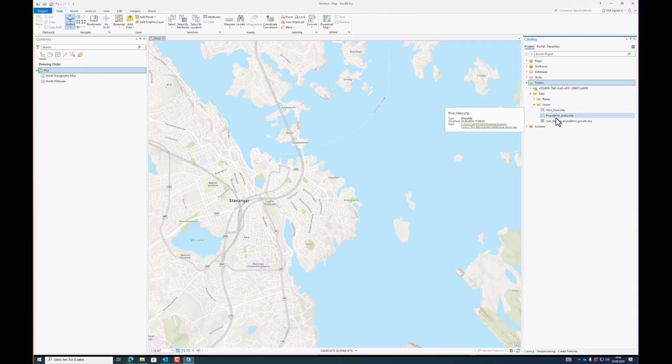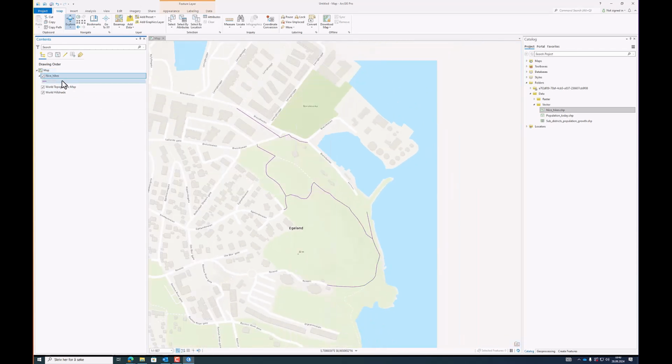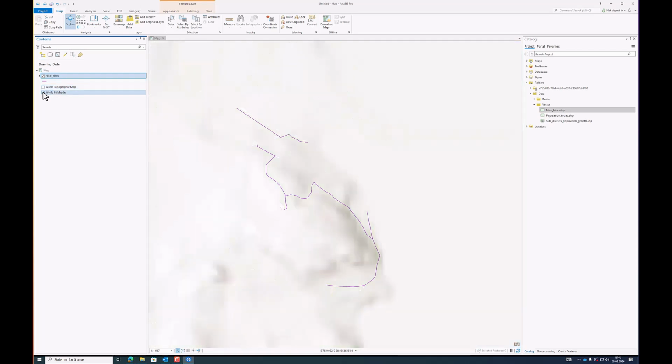When we have access to them here, we can just drag and drop them into our contents pane, or into our map, I should say. When I did that, you can see here the symbology for the layer. Now everything is just one symbology, and we can see it here in the map. If I take away the background map, you can see these lines.